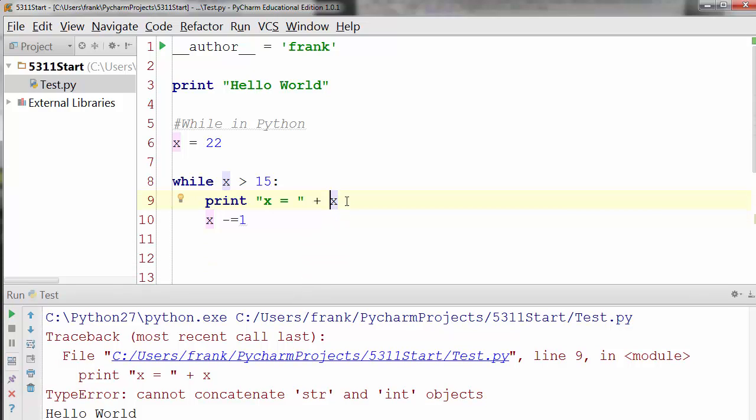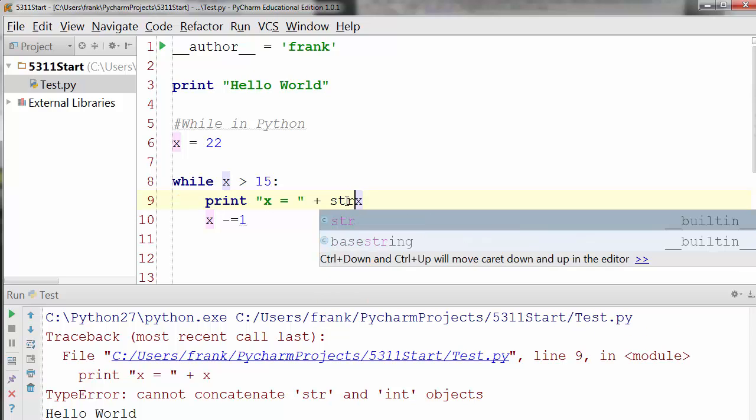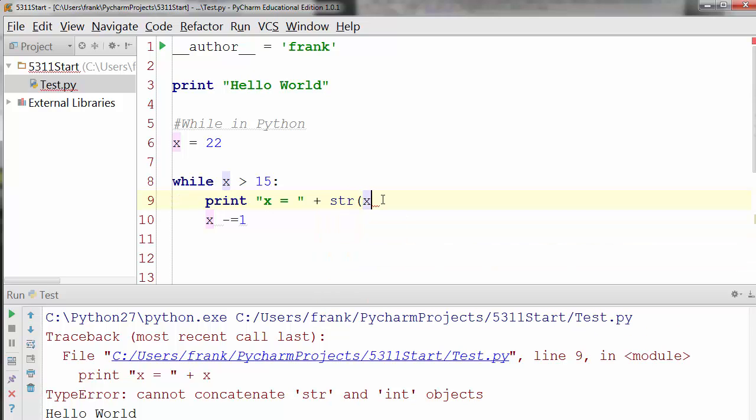So how can we turn an integer x into a string? Well, we simply use a string function. We pass it an argument of any variable type, and it will convert it to a string. So now we should be able to run this.